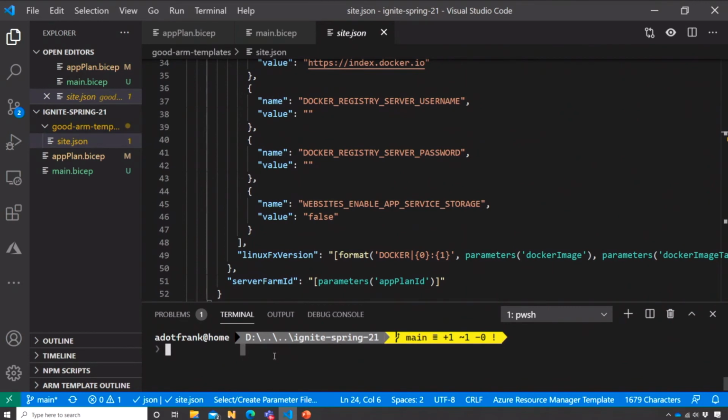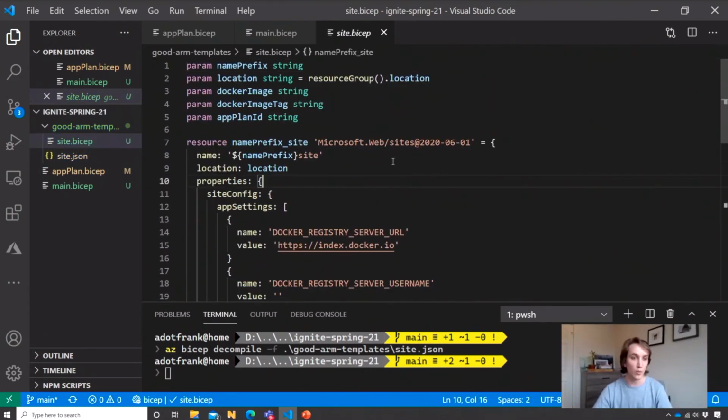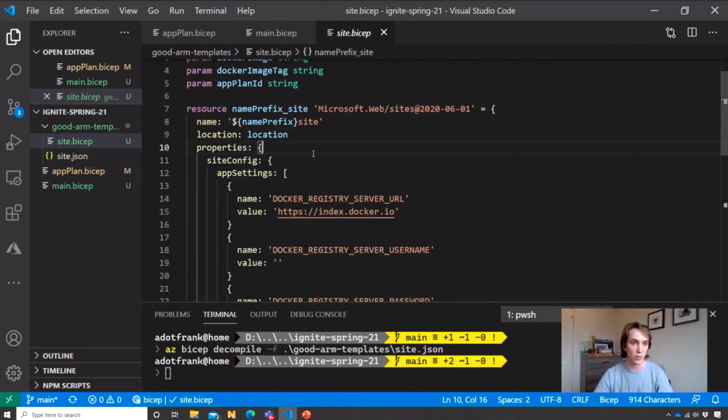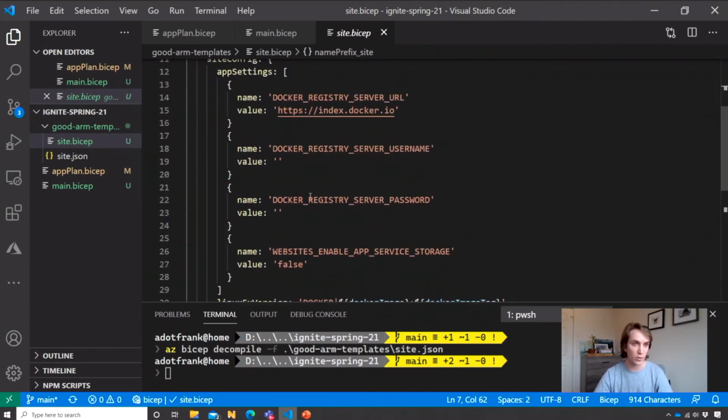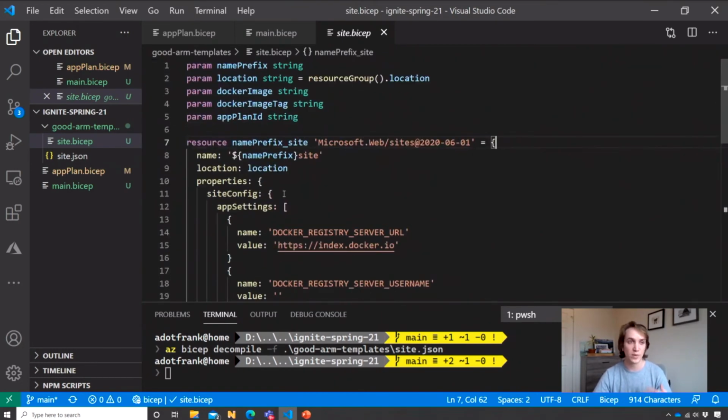Now, I don't want to rewrite this by hand, so I'm going to use, within AZCLI, I have the bicep command as well. So I'm going to say AZ bicep decompile. And I'm going to say -f, and I'm going to point to good ARM templates, site.json, and we're going to decompile it. So we're going to take it from an ARM template and turn it into a bicep file. And we can see here I get basically what I would expect. I have just the one resource of the website and all the same properties, just stripped of all the JSON noise, basically. And I can consume this as is.